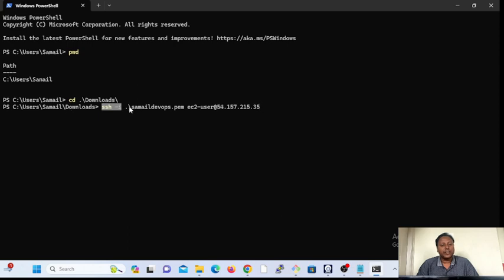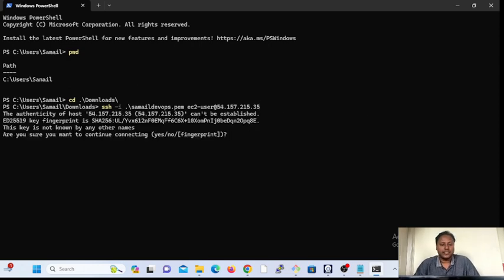First you need to identify where your key is available. If it is in the downloads folder, you have to go to the download folder. If it is in some other folder, you have to go to that folder and do it. Otherwise you need to give the full path where your PEM key is available. So here I will just enter it. It is telling, are you sure you want to continue connecting? I said yes, let it connect.